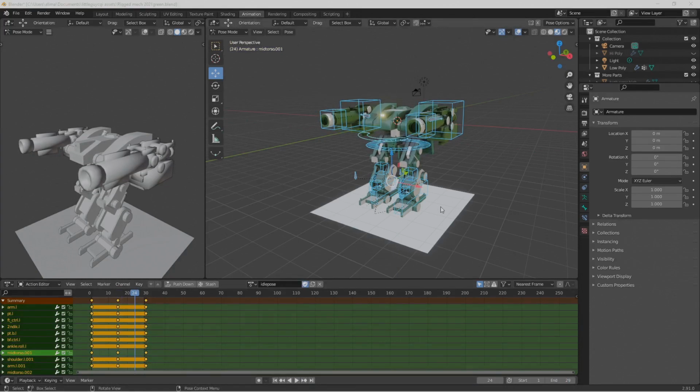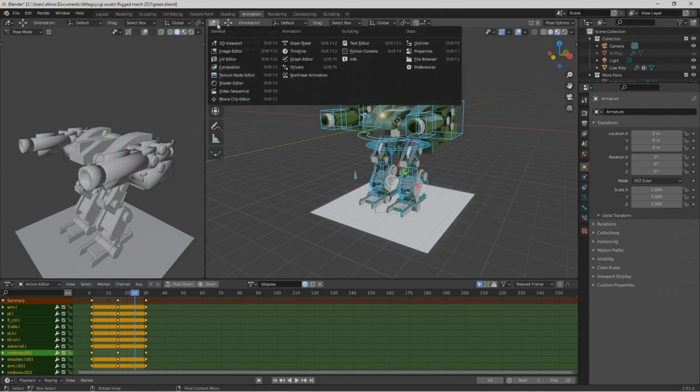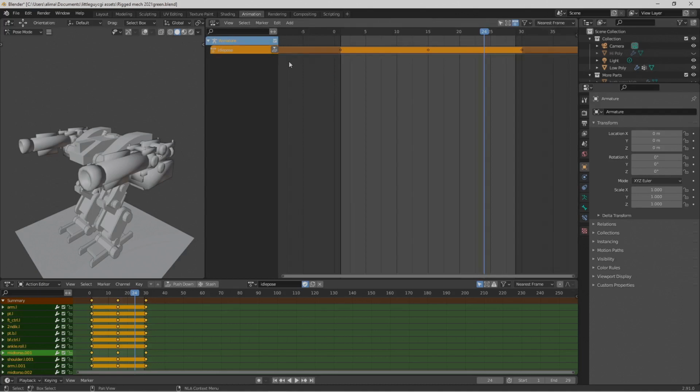Once you have your two animated poses done, you can check them by clicking the arrow there, so we can see that we have these two poses, which is what we want. So what we're going to do now is go to the upper left of this screen. We're going to go to the non-linear animation editor, which is this here.